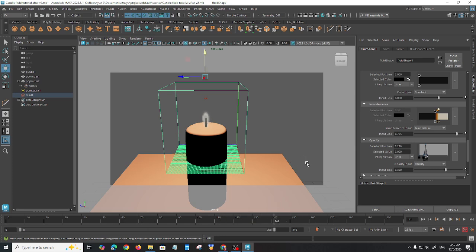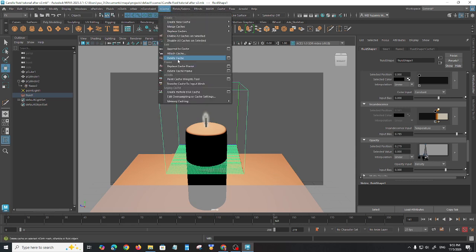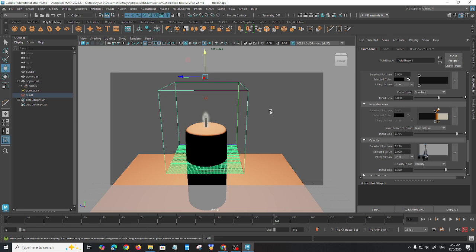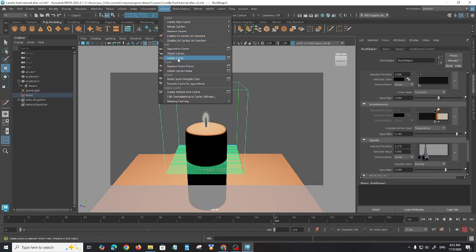So if you need to do any changes, you can go back to nCache, delete the current cache, and then create again. Because if you do changes now, you won't see any difference. You have to delete the current cache, then do the changes, and then create a new Maya Fluid again.